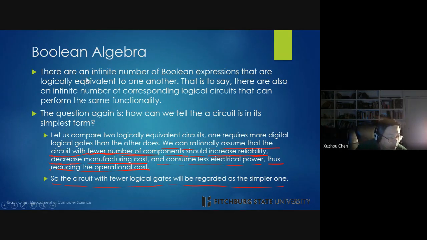Now, we mentioned that there is an infinite number of Boolean expressions that are logically equivalent to one another. This basically says that there is also an infinite number of corresponding logical circuits that can perform the same functionality, right? Now the question is, how can we tell that a circuit is in the simplest form? We can compare two logically equivalent circuits, where one requires more digital logic gates than the other.